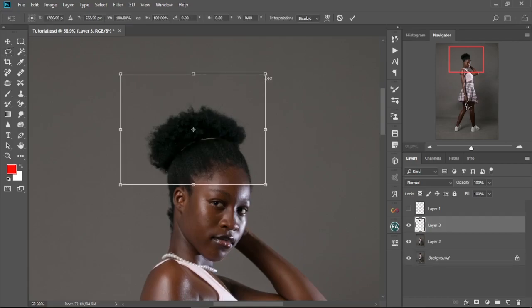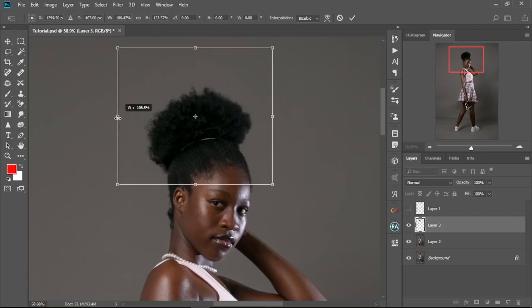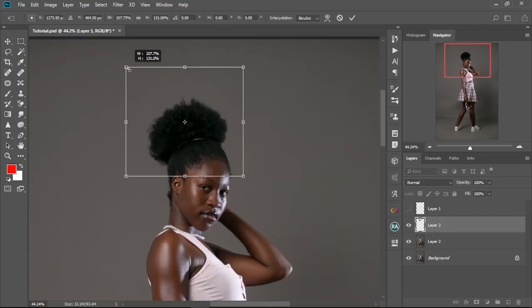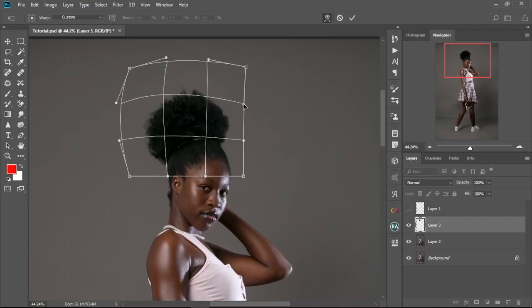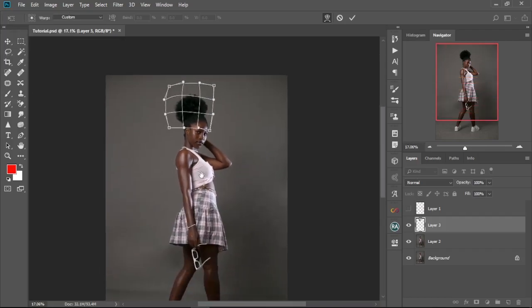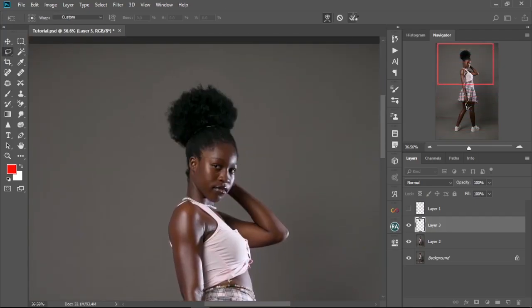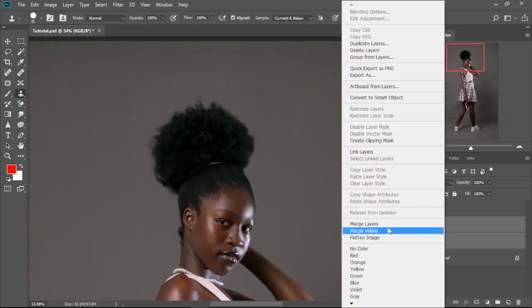I will use the transform handles to drag and expand the hair to my desired size. After, I will right click to bring up my transform settings and select warp. I will then drag the handles to fine tune my selection to my desire. I will then zoom out to check if everything is okay. I will then check the before and after and then merge the hair layer with the layer 2.